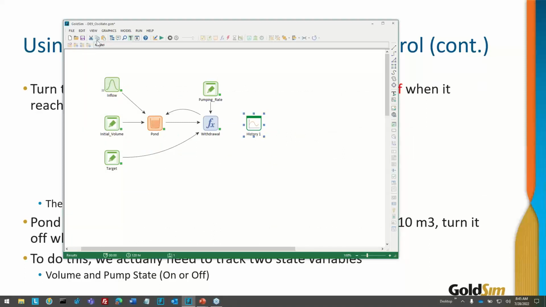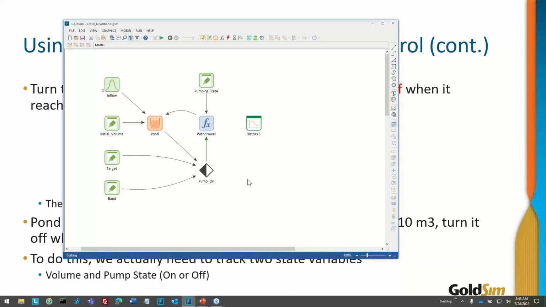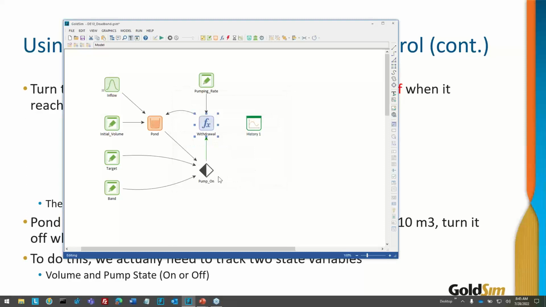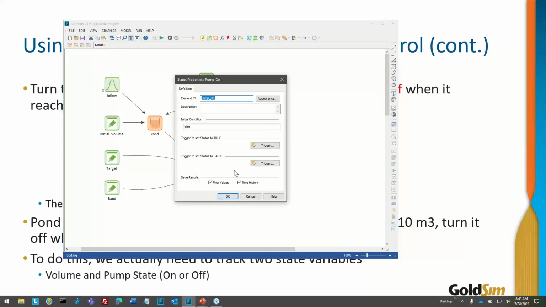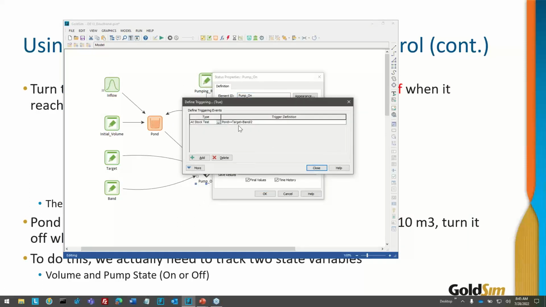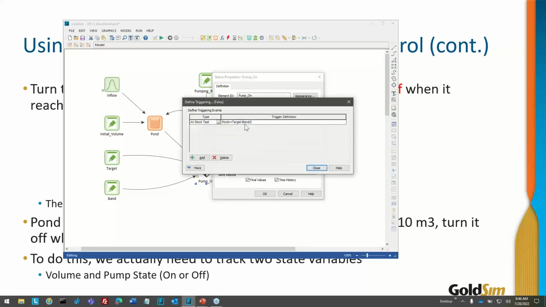So let's look at that same model. Now we're going to simulate it using a dead band. And so what I've done here is I've got my pumping rate says if the pump is on, we're pumping at that rate, else it's 0. Well, when is the pump on? We're going to use a status element to simulate whether or not we want the pump on. When do we turn the pump on? We're going to turn the pump on when the pond exceeds some target plus half the band. In this case, the band was 20 cubic meters. The target was 300. So we're going to turn the pump on when we reach 310, and we're going to turn the pump off when we reach 290.